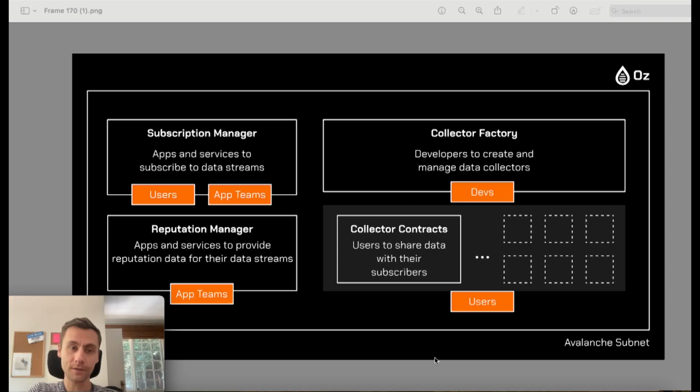Which brings us on to the final component, which is the reputation manager. When an application team wants to collect data from a particular data set, they probably only want to consume high quality data. So the way we determine data quality is through reputation. When someone subscribes to a collector's data feed, at the end of their subscription period, they're able to provide back reputation signals indicating the quality of the data that was received during the subscription period.